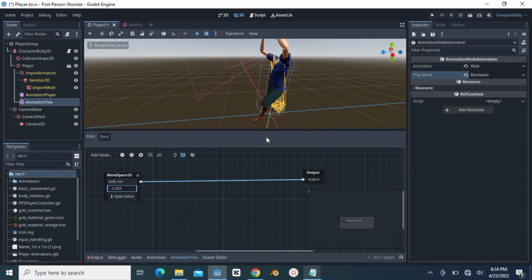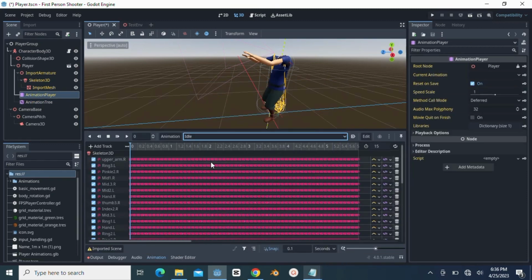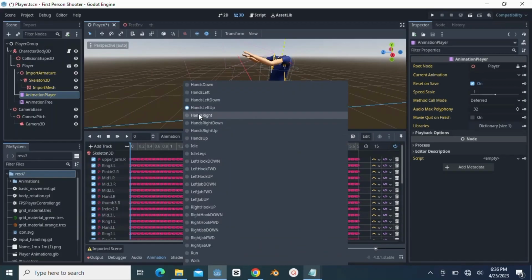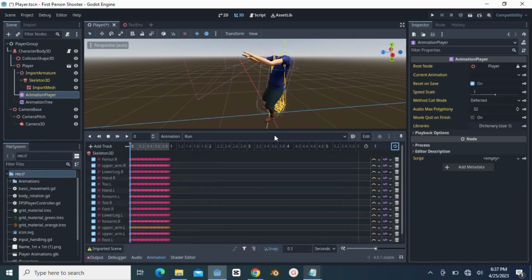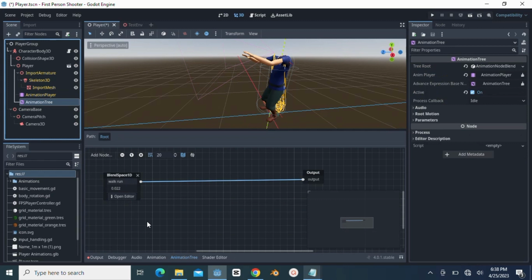Oops, I forgot to set the animations to loop. All we have to do is click on the animation player and select each animation we want to loop and click this little loop symbol here for all of them. Okay, and now we can see that the walk blend space is working correctly.